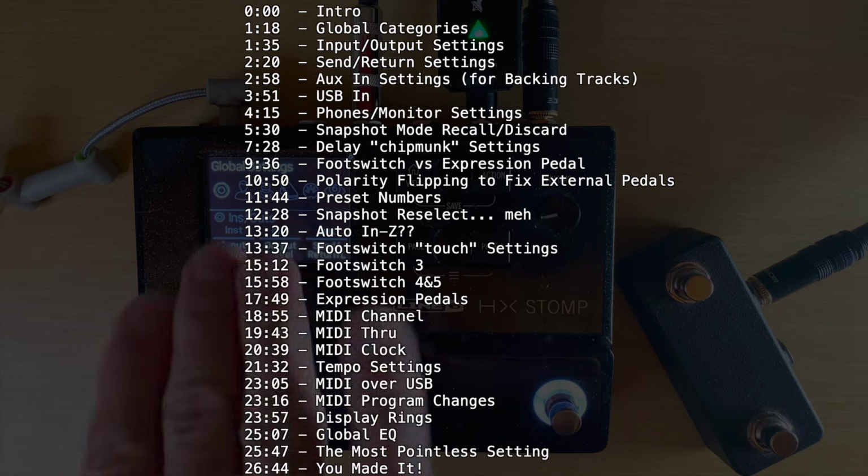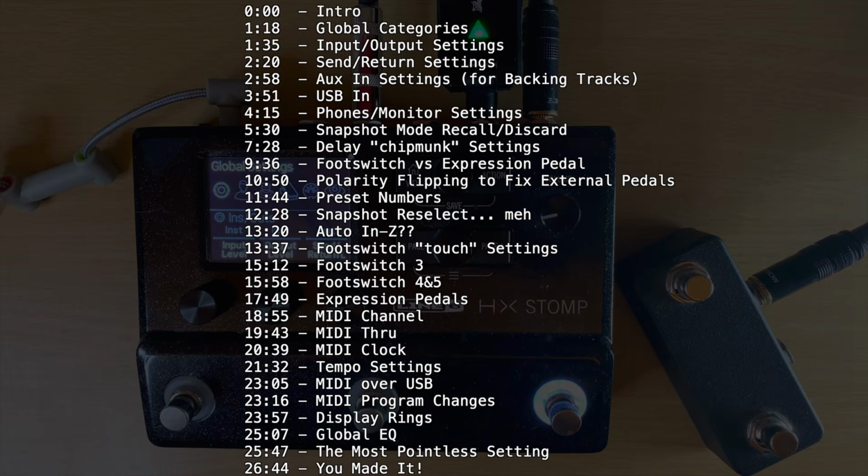I will post time codes down below so you can skip around. However, I do recommend that you watch the whole thing because, like I said, you might not know that your HX Stomp can do this, and you might have the aha moment like I did a couple of times while researching this. But if you feel like skipping around, the option's there.